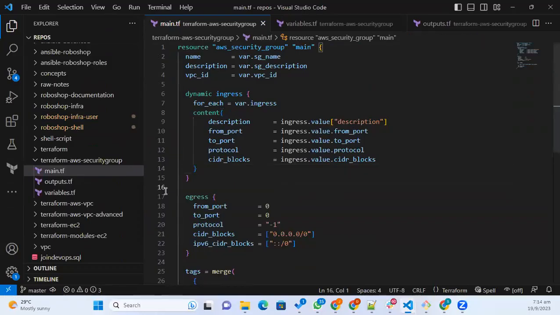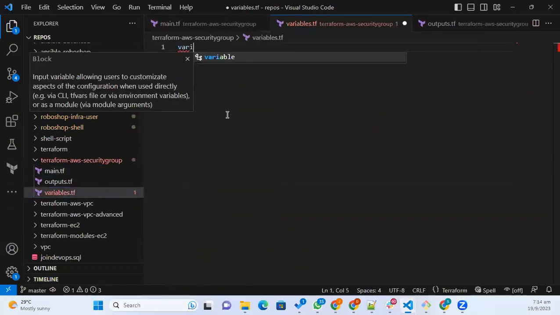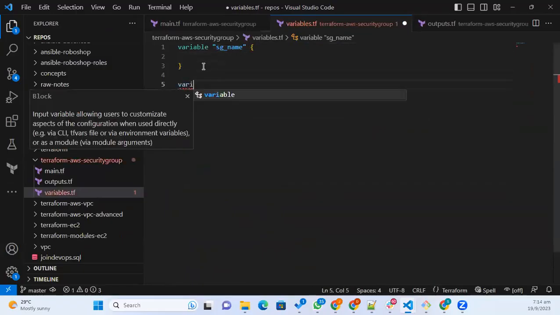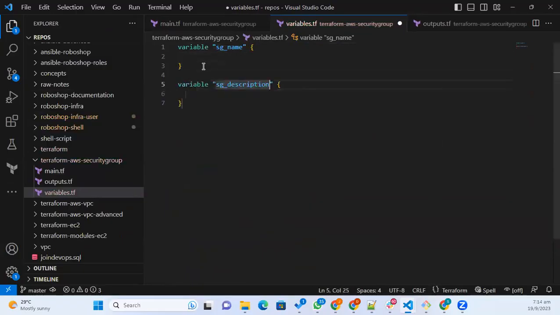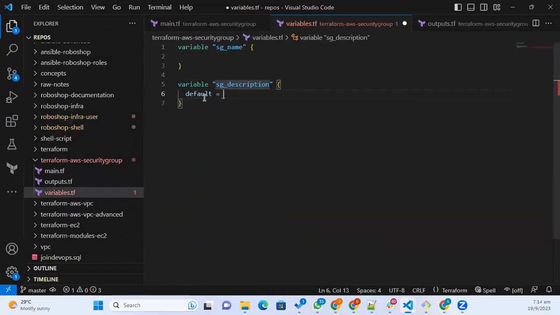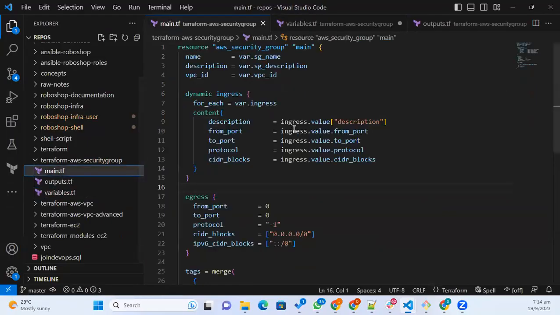Yeah, that's it. Now let us prepare our variables. Variable SG_name, I'm making it mandatory. And variable SG_description, I can make it optional, default equal to, you can keep it empty. And then what else we have?